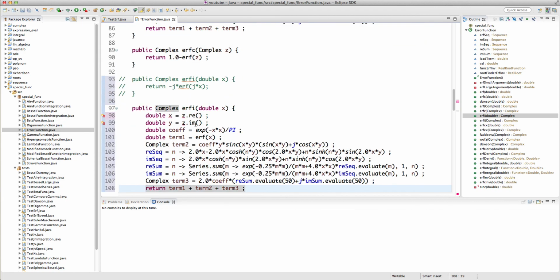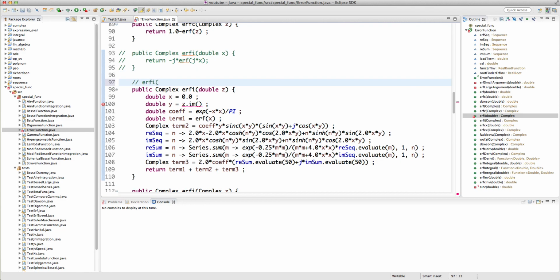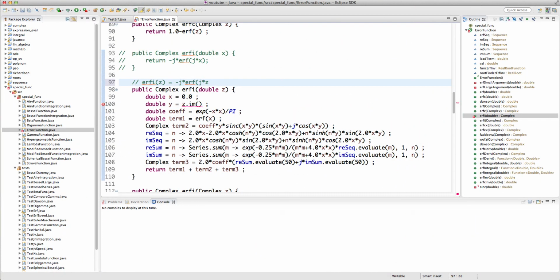What we already know is that if z is a double number, then the real part x of the error function imaginary is 0, right? Because remember, the error function imaginary of z is just minus j times the error function of jz, error function of jz, right?